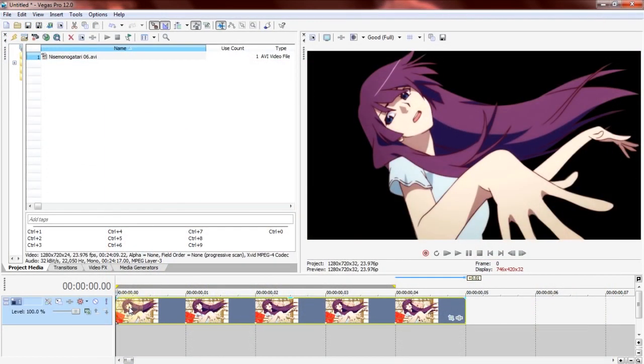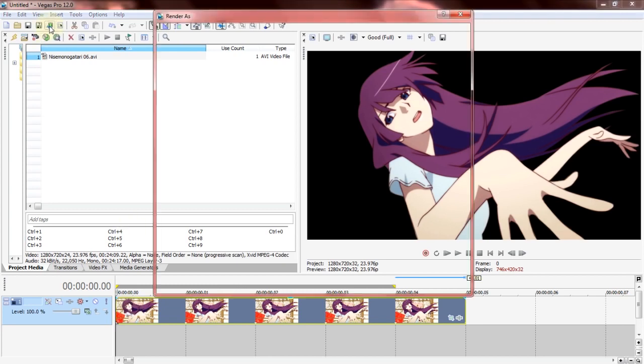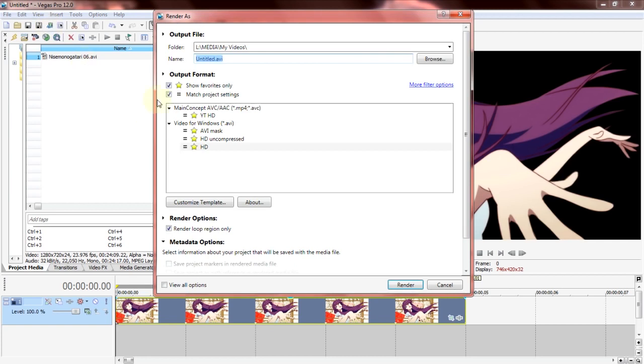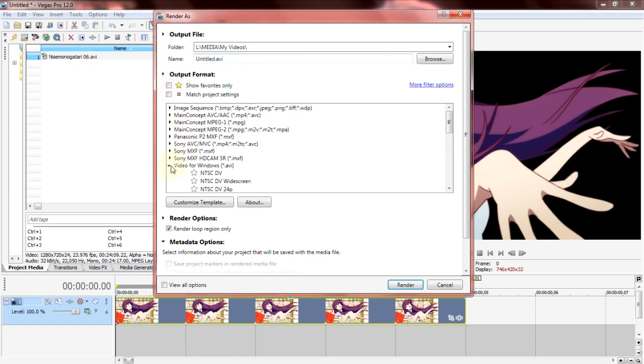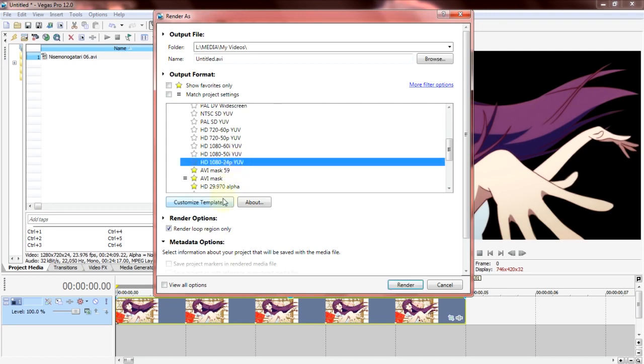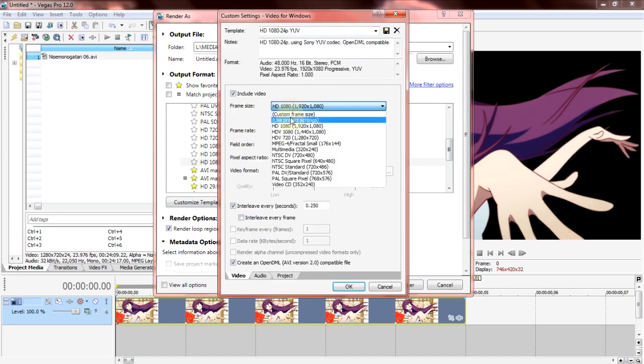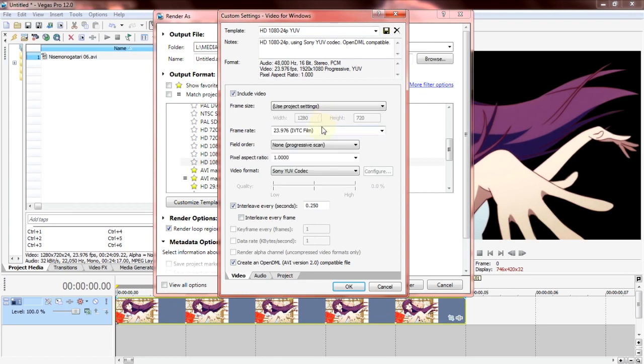So if you're like me and you like doing your effects in After Effects, but you want to edit in Sony Vegas, then you'll probably want to import your mask into After Effects. A really easy way to do that is to just export your mask on an alpha channel layer. Now you want to go to Video for Windows AVI. You can select this one. We're gonna customize it. Here you're gonna set the frame size to use project settings. Frame rate is already right.